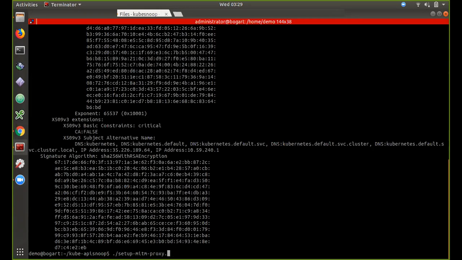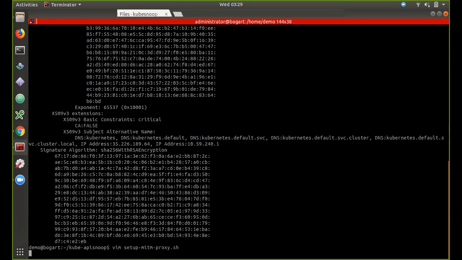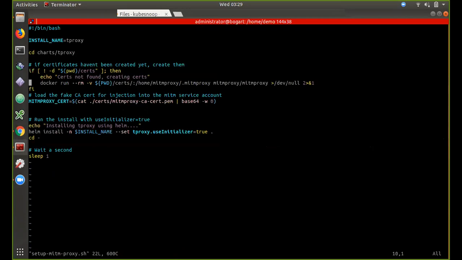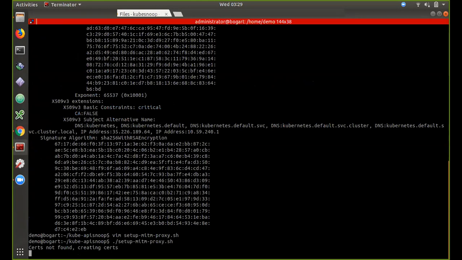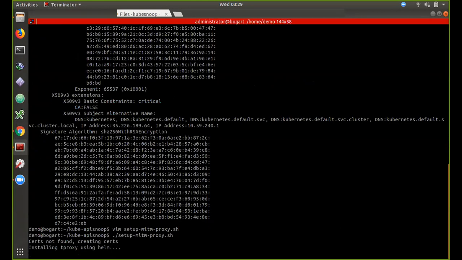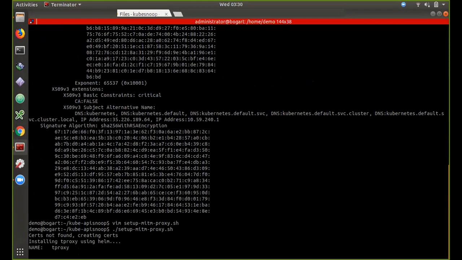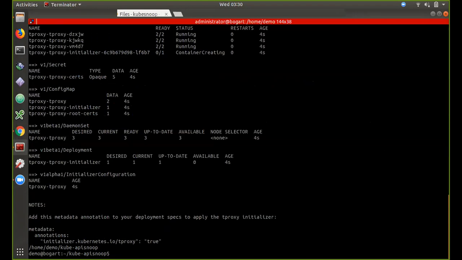Second thing is, I'll just show you set up MITM proxy. So currently it requires certs to be built for MITM proxy as if it's going to run its own CA. And that's just, I think, a dependency of the way that things were done before. But the main command is here, which is basically just installing, setting a value to use the initializer. So we can do that now. It's just creating the certs in Docker. Okay, so now that's been deployed.